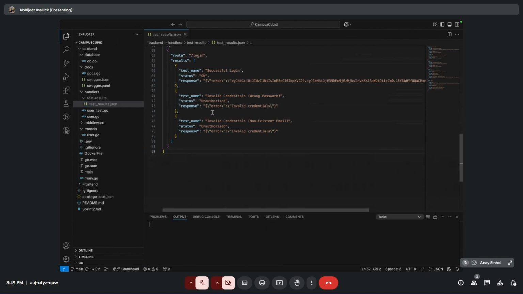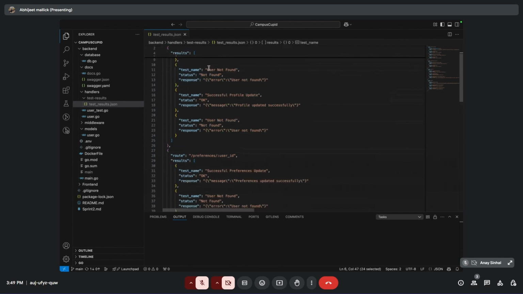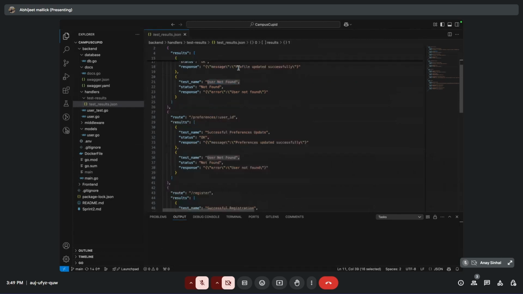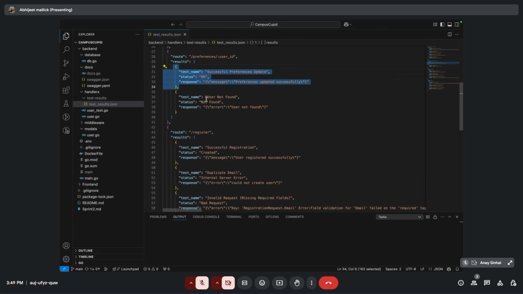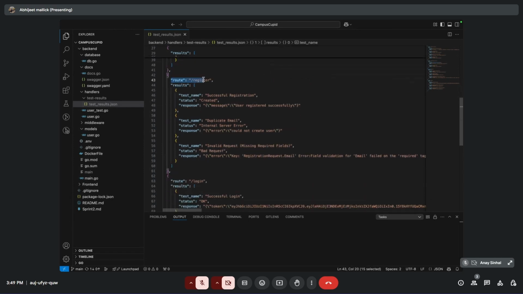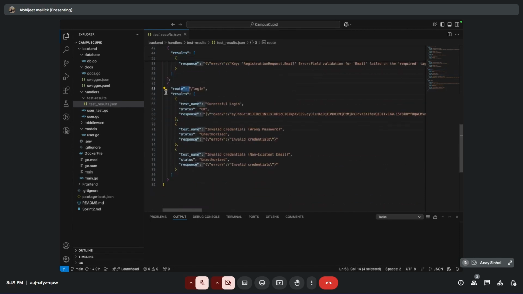So as you can see, for each of the routes, we have several test cases. One is for successful profile retrieval, one is for user not found. Again, for the preferences route, we have two different test cases. One is when the user is not found, one is when we have successfully updated the profile. This goes for register as well, for which we have three test cases, and for login, we have three test cases.